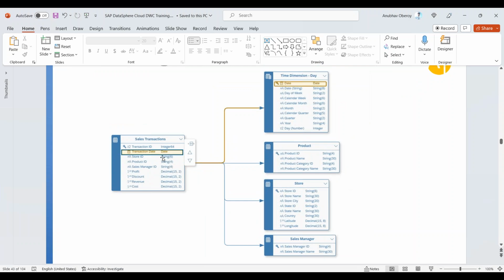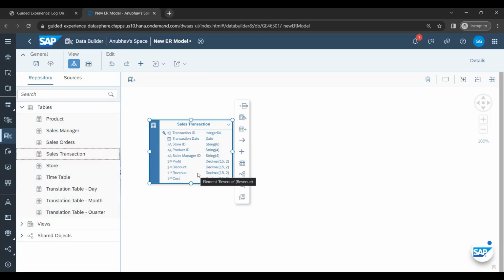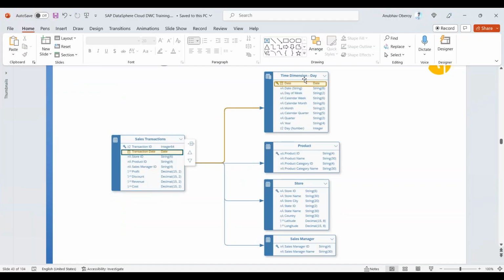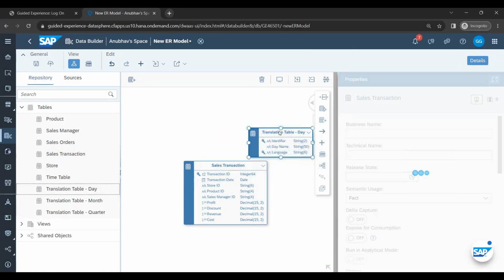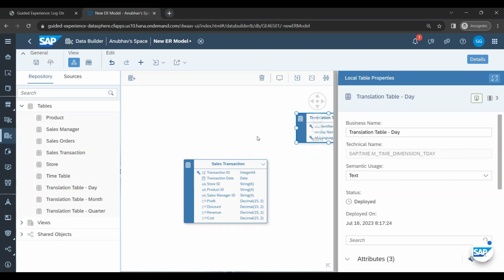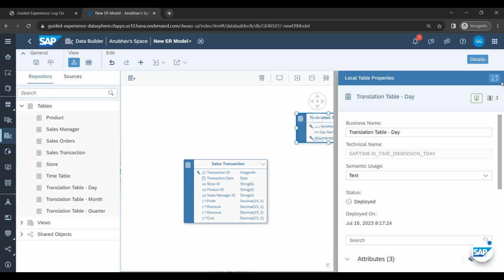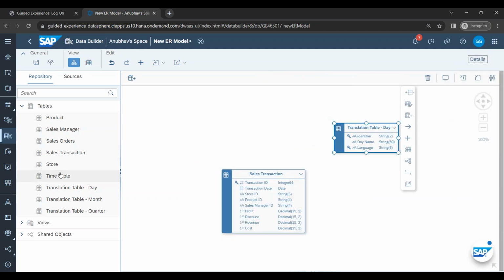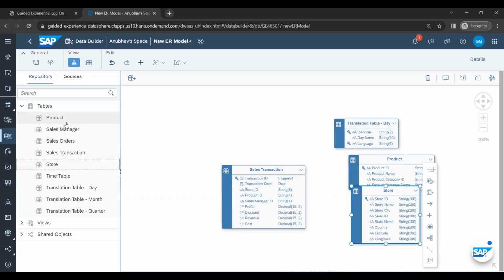This is our design to create the entity relationship. So we have the sales transaction table. Let me drag and drop that. Then I will have the time dimension table for the day. I will drag and drop that as well. The next ones, I have the product, store and sales manager. You can drag and drop in any order, it doesn't matter.